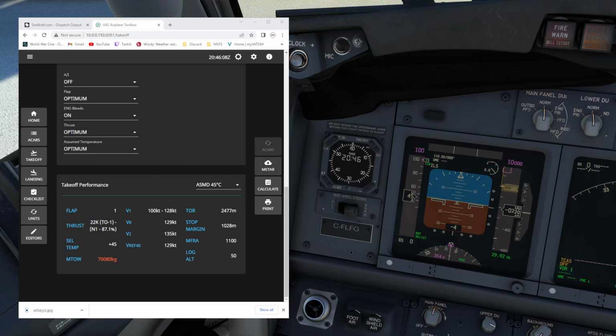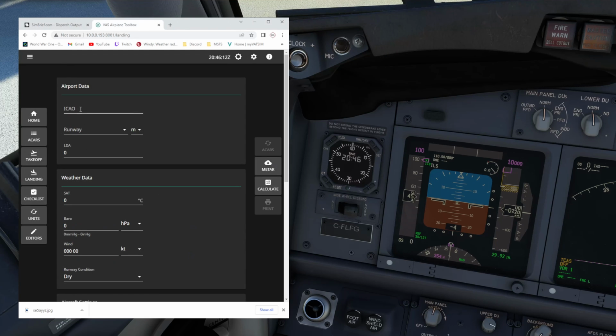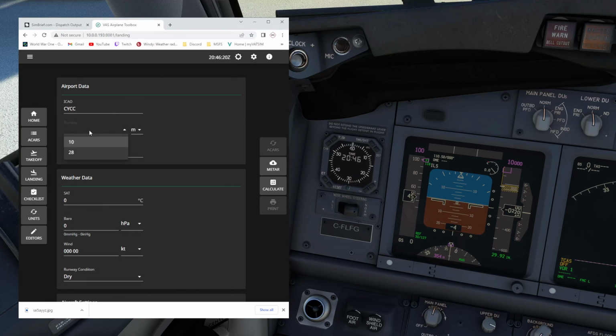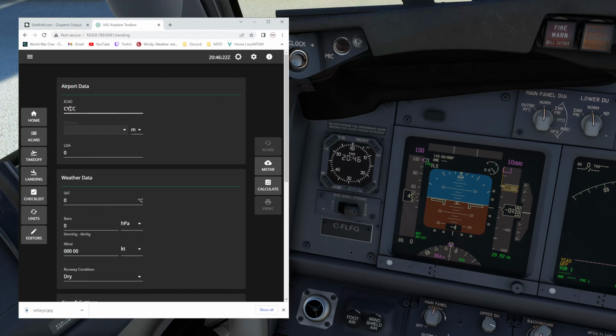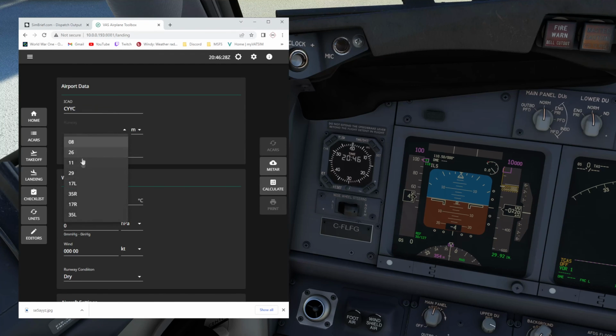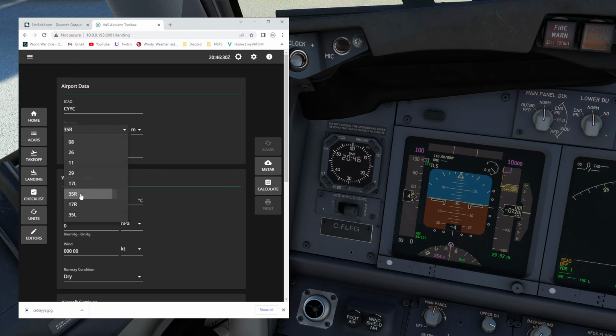If we want to take a look at what the landing settings are, we would enter in the same basic information. It's the runway, which is CYVR, Charlie Yankee Victor Romeo for Vancouver. We'll enter runway 35 right.